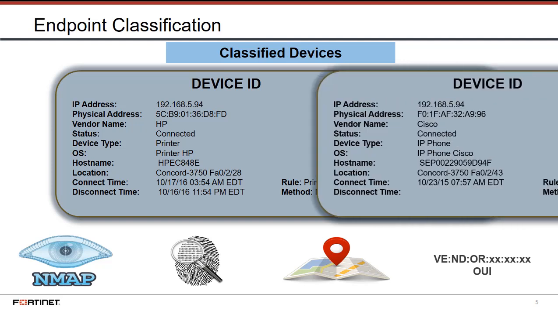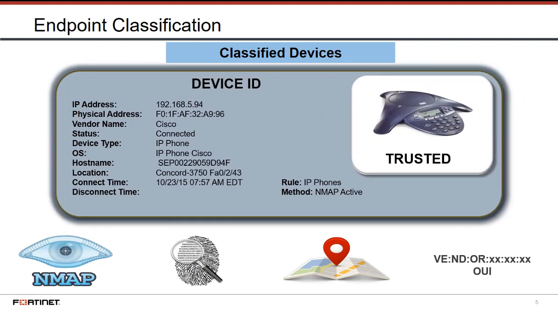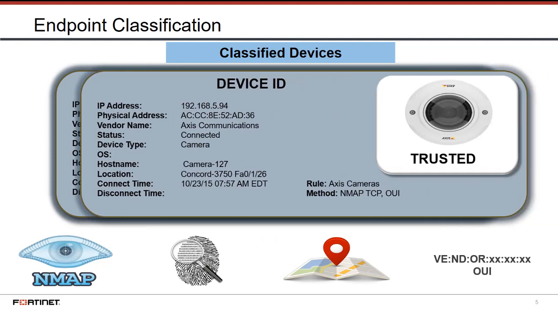Now we can build as many of these rules as we want, and we can use different methods across them. So an IP phone rule might use Nmap active, which just means Nmap scan, and it's going to look at the operating system details when it does that Nmap scan. And we have a pre-set list in our database of what types of devices will match up with that component of the Nmap scan. So here we've taken an unknown device and turned it into an IP phone.